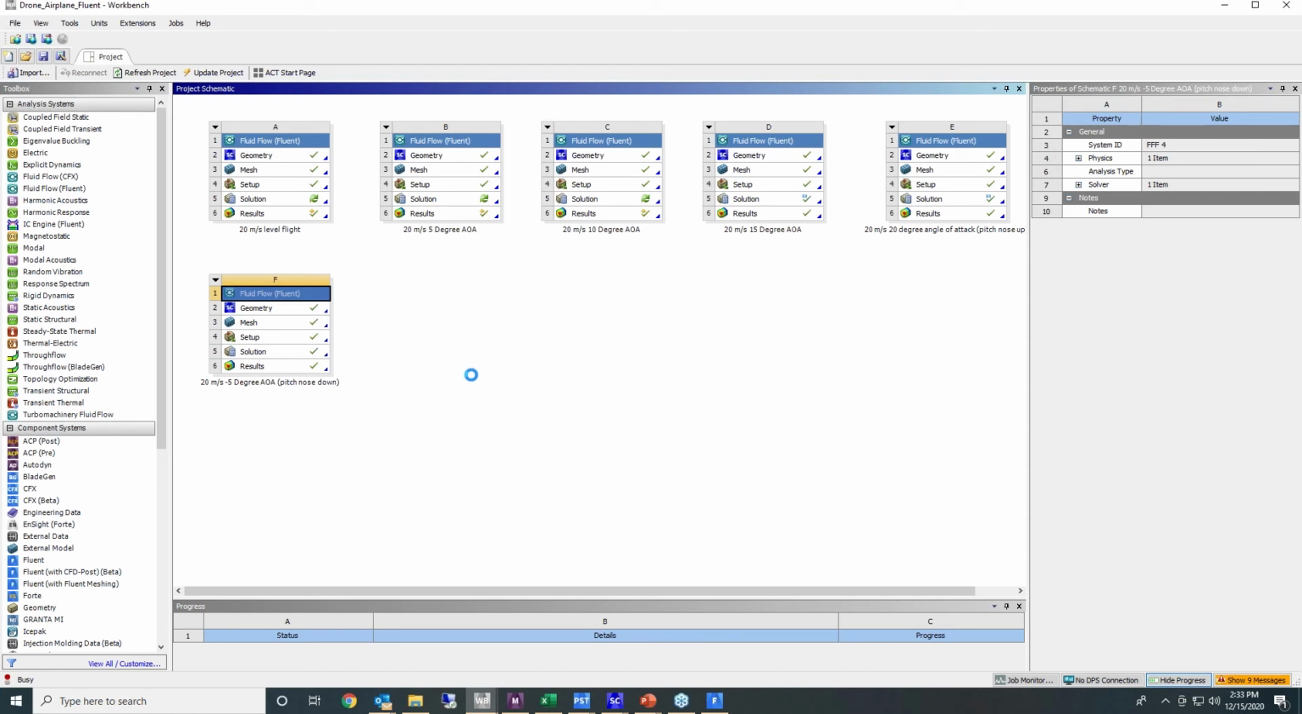It'll take a little bit of time, but it's going to make the whole block, and then I can go in and edit my setup. I don't have to change the mesh, I don't have to change the geometry, but I'm going to change the angle of how my inlet air is going to come in. This one was negative 5 degrees, maybe I'm going to change it to 30 degrees, pitch the nose up.